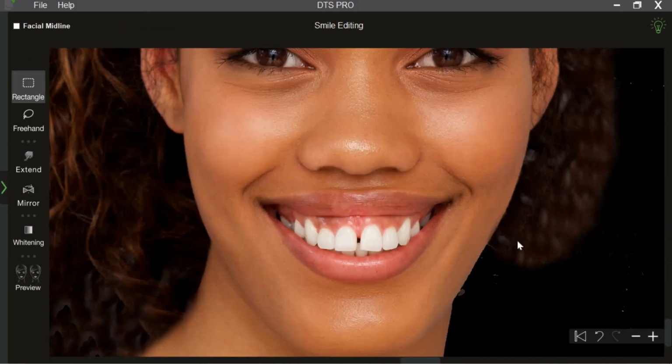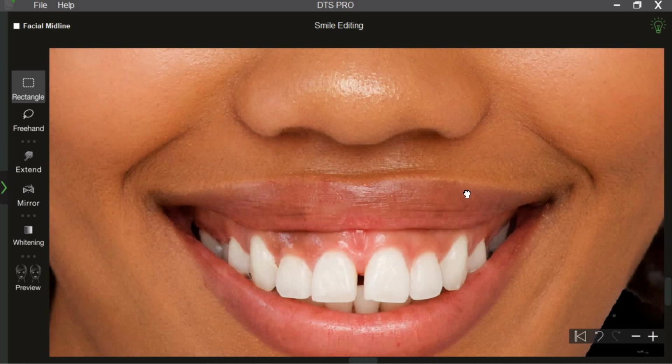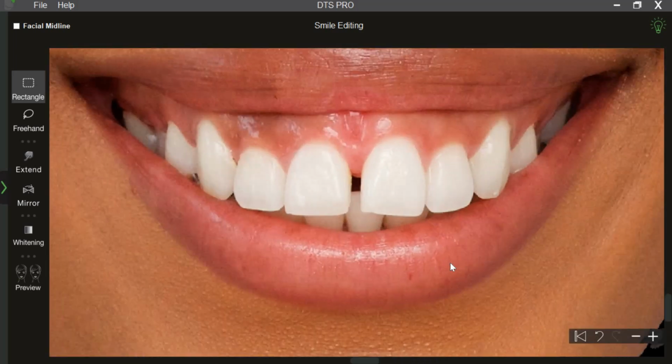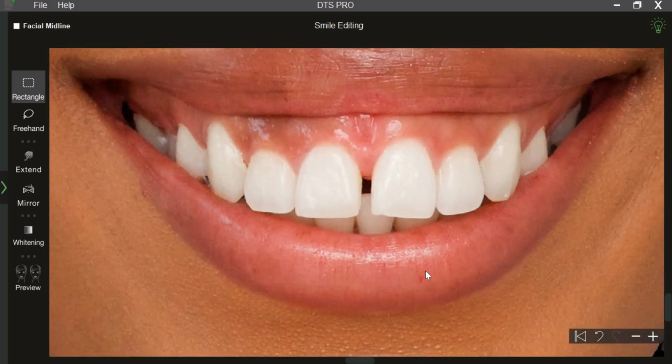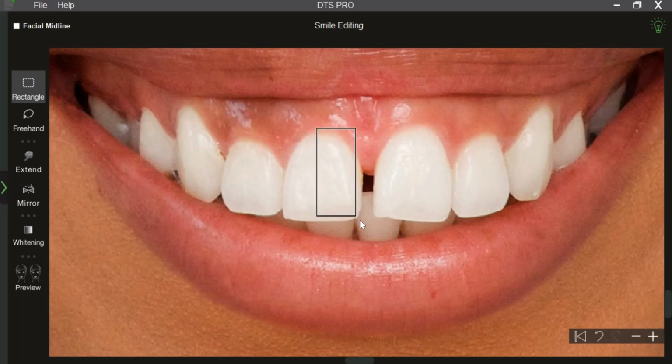On similar lines, let us see a case of diastema closure using selection and transformation tools. As you can see, this is not an ideal image for simulation because there is no interincisal space, but still let us go ahead and make a selection. I am using the rectangular selection tool. Make sure the edge of the selection includes the mesial edge of the tooth. It should not be extending inside the mesial edge of the tooth.